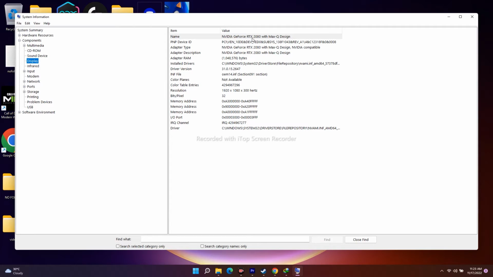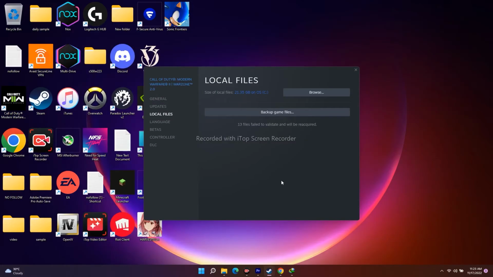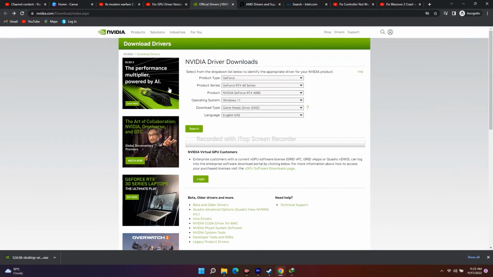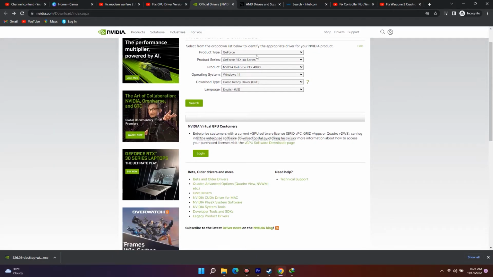The next step is to check for yourself, and you will find out whether it's AMD or Intel, whatever it may be. Once it is done, just go back, and over here, as you can see, fill in all the details.